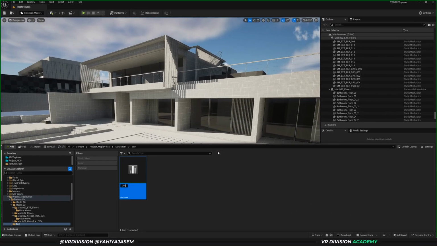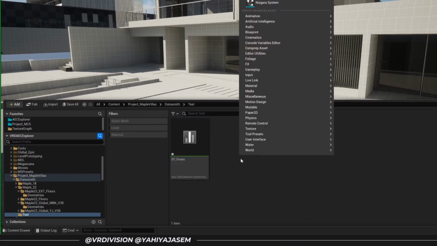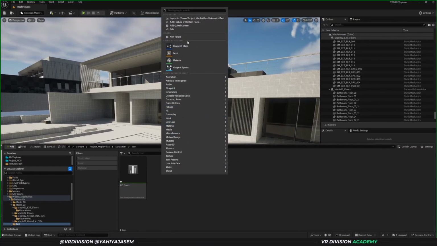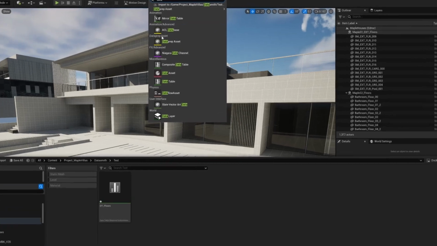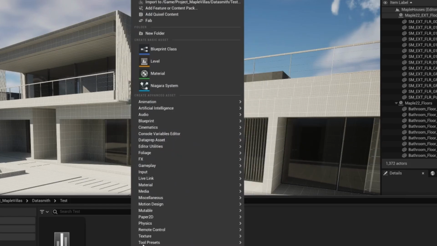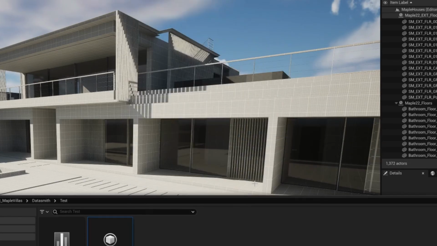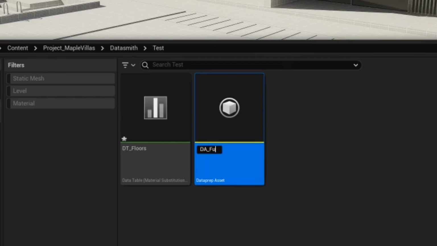And DT for a data table, don't confuse it with Datasmith. And let's say floors, okay? Let's say this is a good start. The other file we need is a Dataprep file. So just search for data and you can find that under Dataprep assets. So right click, here you can find Dataprep asset. So let's add a Dataprep file asset and give it, so DA underscore fun test.